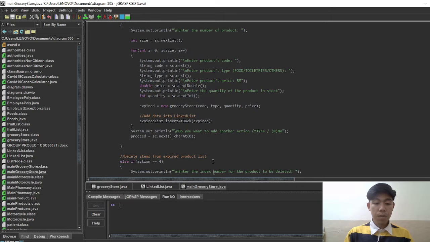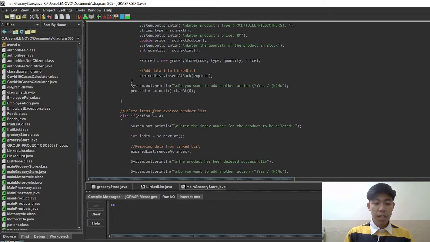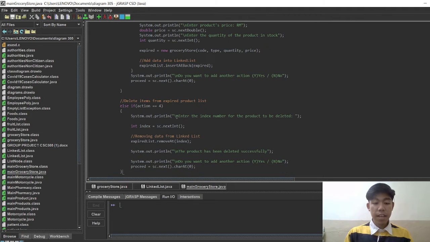Okay, now let's move on to the fourth action, which is to delete an item from the expired product list, which is deleting an item from our linked list. This is the coding for removing specific data from the linked list. We use remove add. Remember I said when we want to remove or add specific data, we use index.